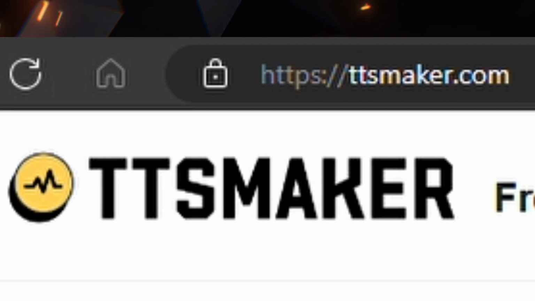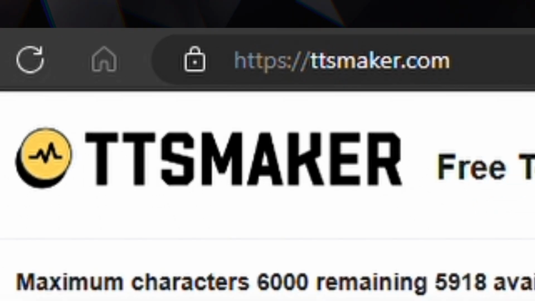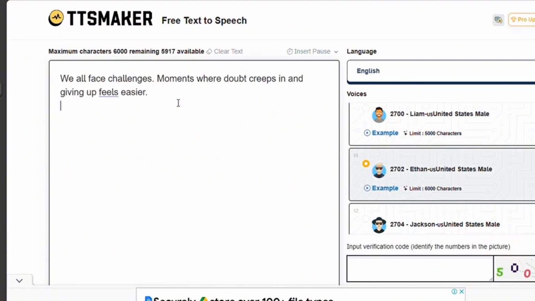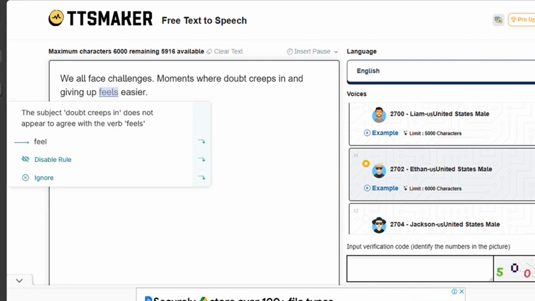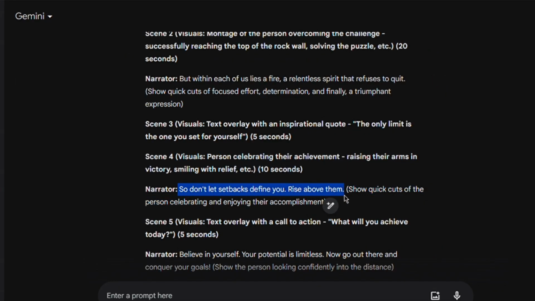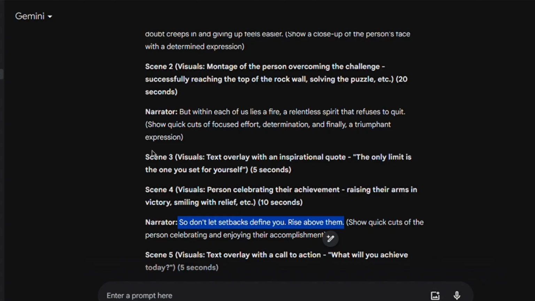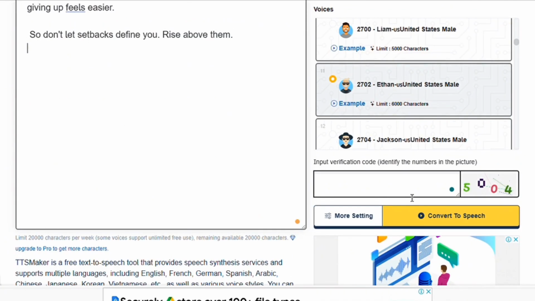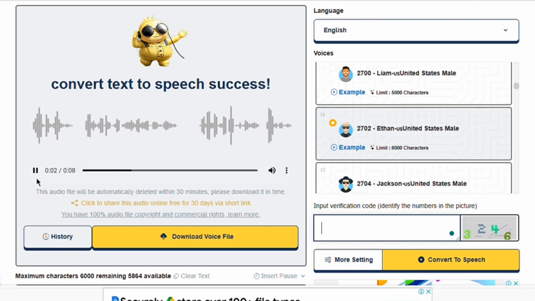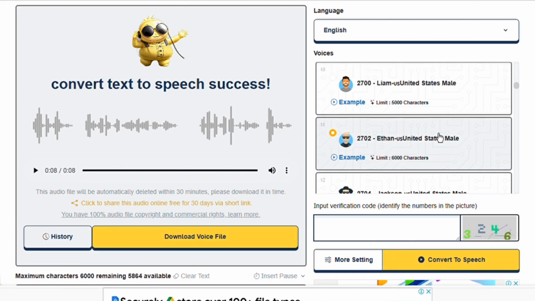I will use TTS Maker for voiceover because we are creating motivational shorts. So I will use two different voices here. You just need to paste your video script here. Select a voice model and click on create. When it is completed, download your file.